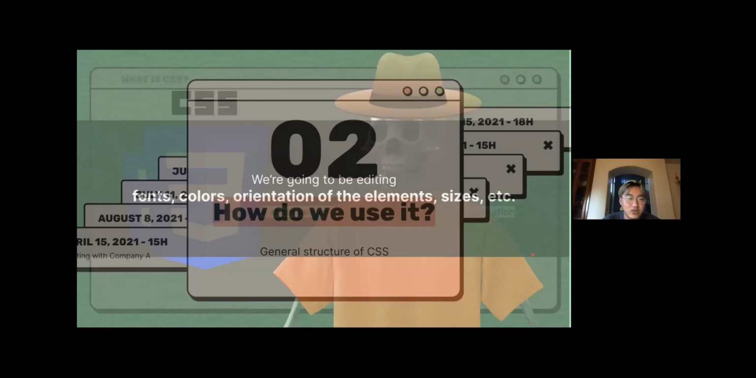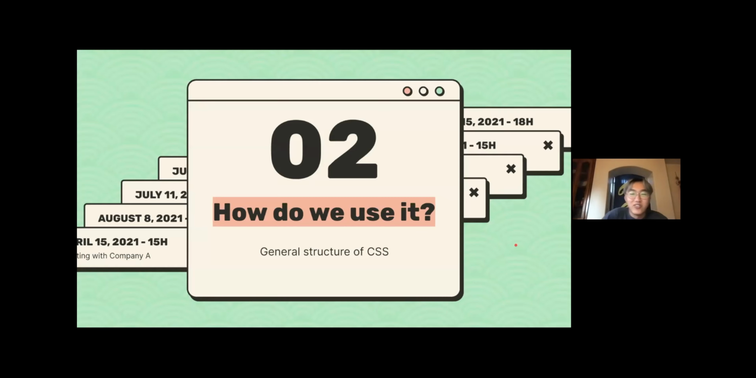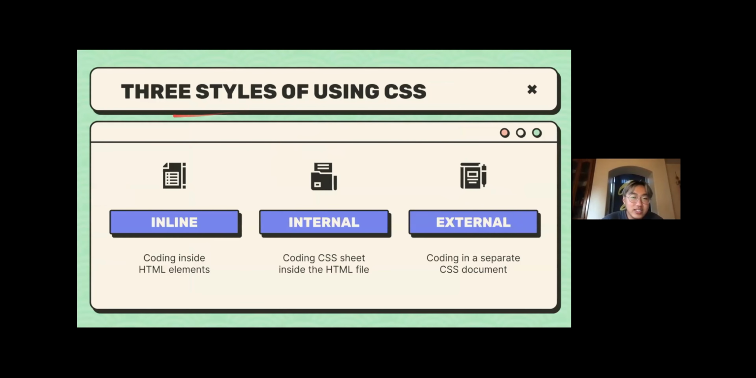So let's move on to actual content. How do we use it? What is the general structure of CSS? So there are three styles of using CSS. There's inline, which is coding inside the HTML elements. And we have internal, which is coding a CSS sheet inside the HTML file. These two sound really similar, but they're a little bit different. So inline is in the elements and internal is not in the elements. It's just in the file. And external is coding in a separate CSS document. And we'll most likely be using external the most, but we'll be exploring all of the options today.